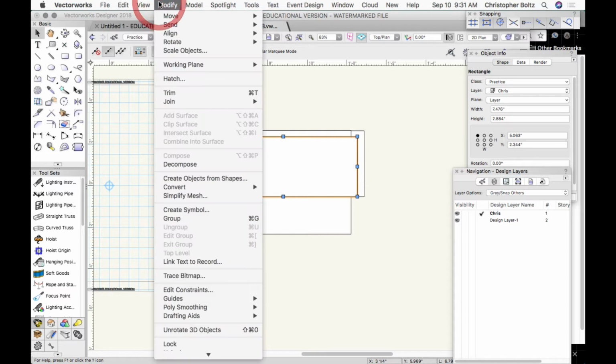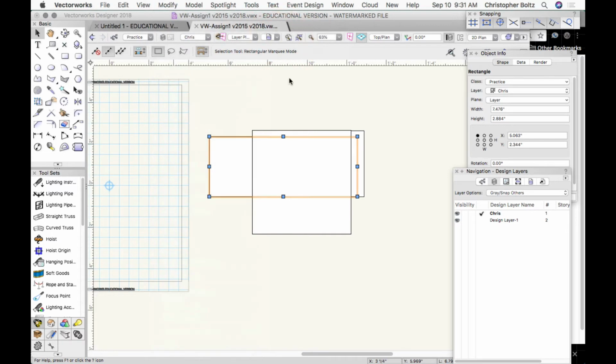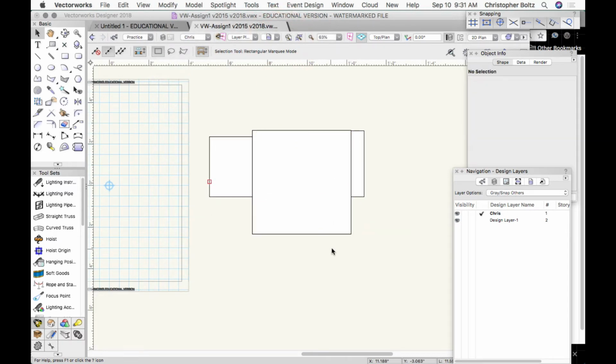Great. Modify, send, and we have send to front, send forward, send to back, send backwards. Forward and backward just move it one space up or down, of all the 2D objects. But if I want to send it all the way to the back, that makes it the very bottom object. And now this little rectangle is under these other rectangles.